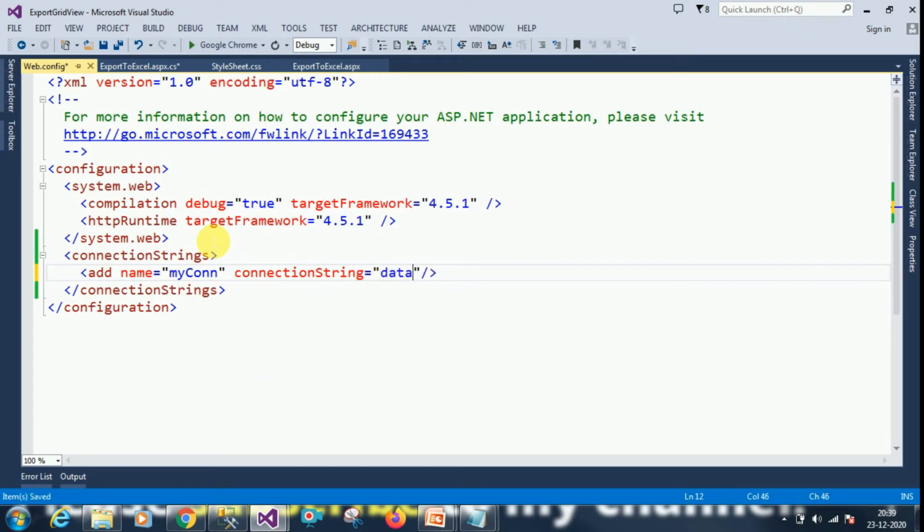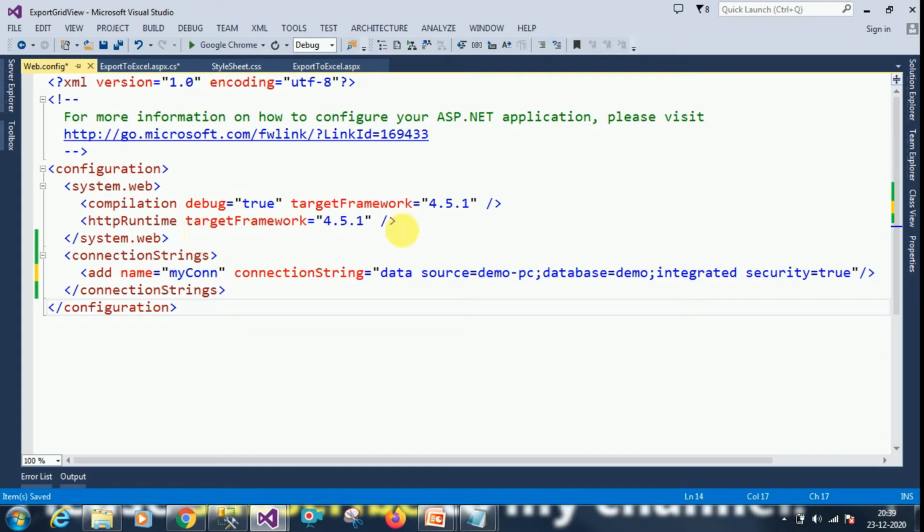Here we have to provide the data source. For this demo we are going to use Windows authentication to connect to SQL Server. So I am giving my PC name, that is demo PC, and we have to provide the database. We are going to use the database called demo, then integrated security true. Okay, so our connection string is ready here.